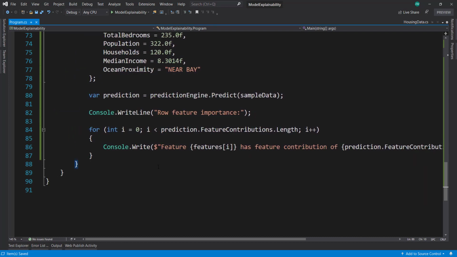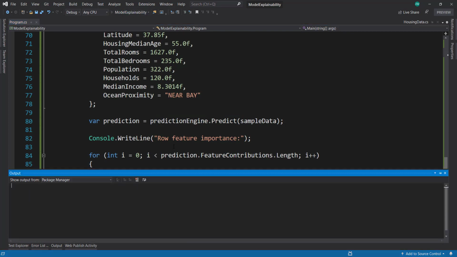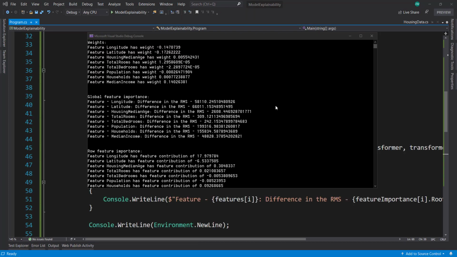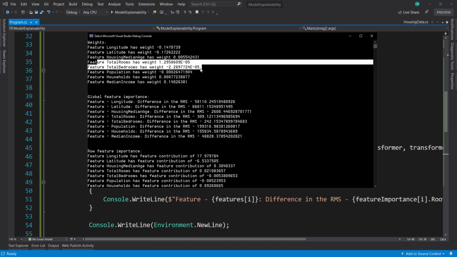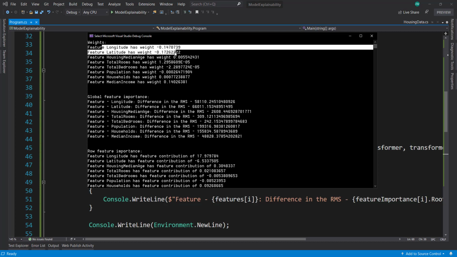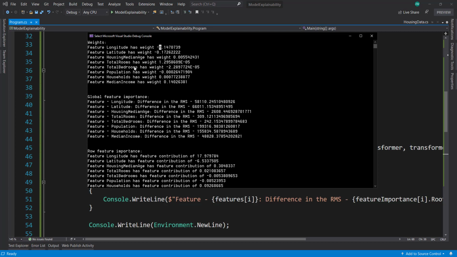So let's run these and compare each of those different ways of model explainability. So we get our weights, our global feature importance, and our row feature importance. Let's look at our weights here. And let's see. Total rooms and total bedrooms look really small, and it looks like latitude and longitude are bigger than the other items here, and median income is as well.